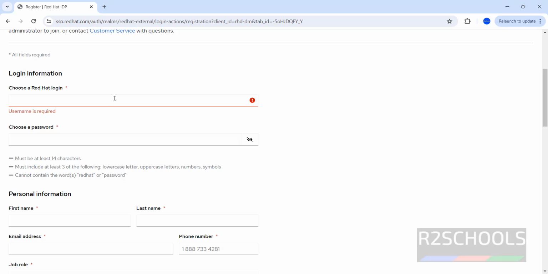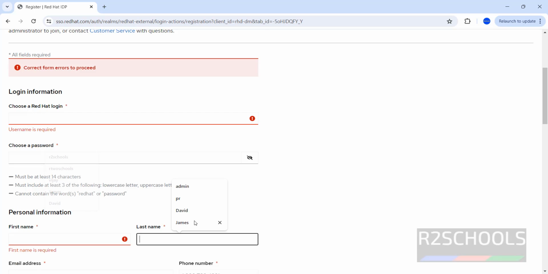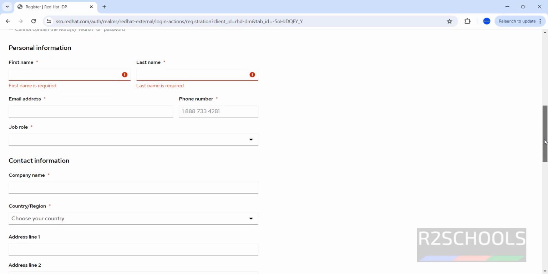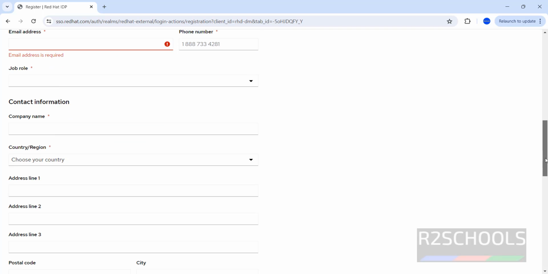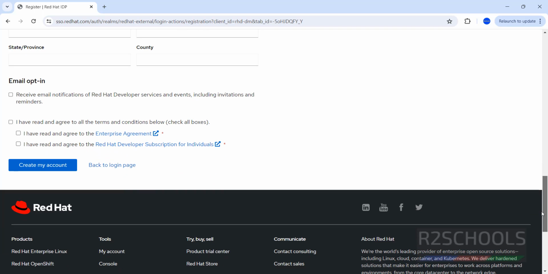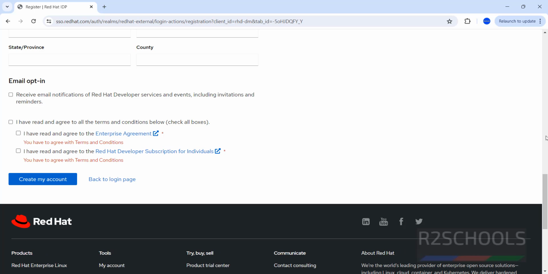Here we have to give the username, password, then first name, last name, and email address, phone number, etc. Once we provide all details, we have to select I have read and agree to all terms and conditions. Then we have to click on create my account. Once we click on create my account, we will receive an activation email to the registered email. After that we have to come back here.